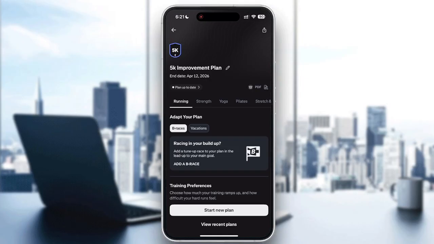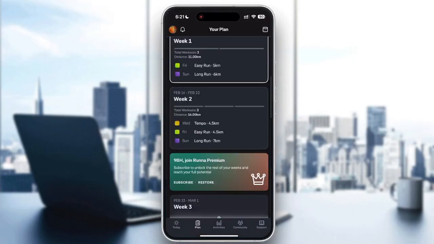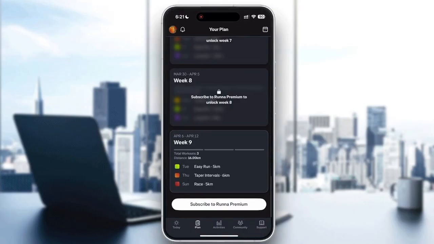Okay, so review the updated workouts. Open your weekly schedule. Tap a workout, check the new pace target.